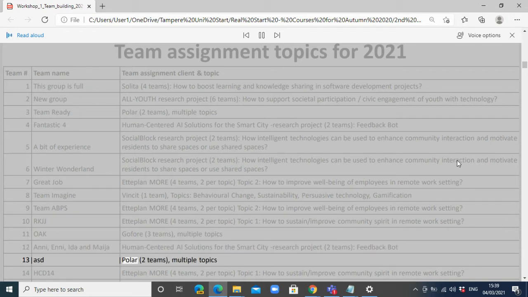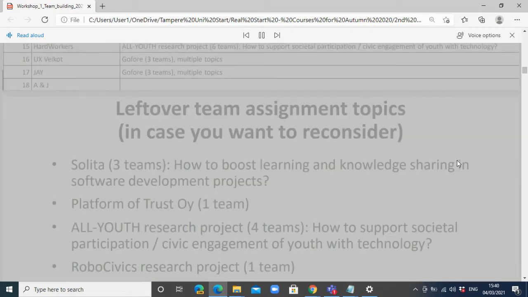13. ASD, Polar, 2 teams, multiple topics. 14. HCE 14, Etaplan More, 4 teams, 2 per topic. The topic 1: how to sustain and improve community spirit in remote work setting. 15. Hard Workers, ALL Youth Research Project, 6 teams: how to support societal participation and civic engagement of youth with technology. 16. UX Vaco, Go for 3 teams, multiple topics. 17. JOI, Go for 3 teams, multiple topics. 18. A and J.